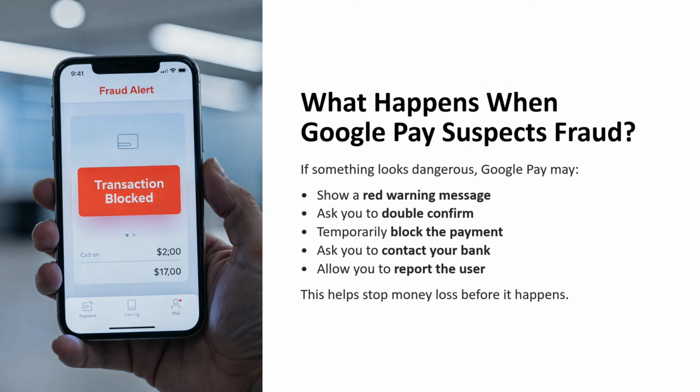What happens when Google Pay suspects a fraud? If something looks dangerous, Google Pay may show a red warning message, ask you to double confirm, temporarily block the payment, ask you to contact your bank, or allow you to report the user. This helps to stop money loss before it happens.